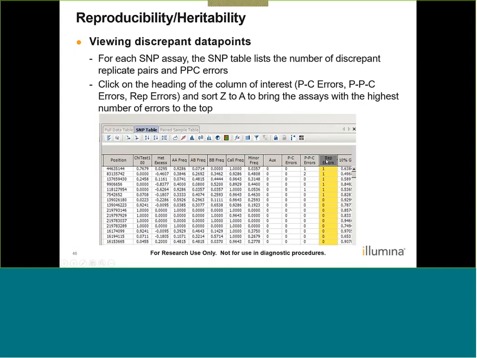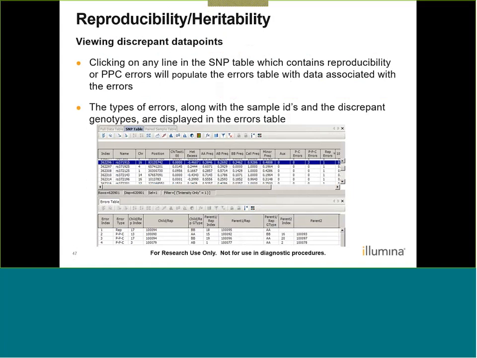So for each SNP assay, the SNP table will list the number of discrepant replicate pairs and parent-parent-child errors. You'll need to click on the heading of the column of interest and sort Z to A to bring the assays with the highest numbers of errors to the top. All right. So now, once you've actually determined which of the SNP assays are showing these conflicts, you can actually see what the conflicts are visually.